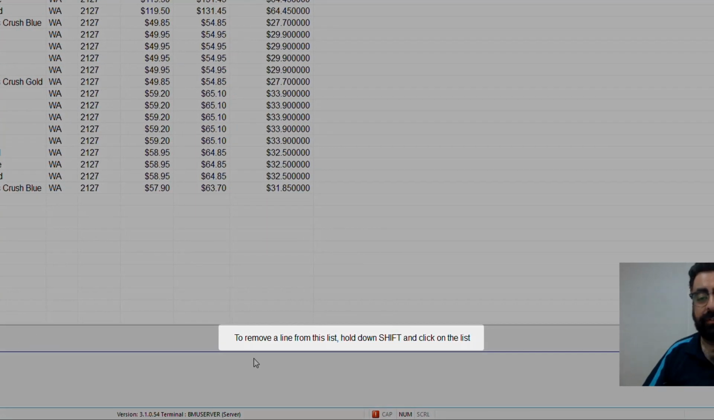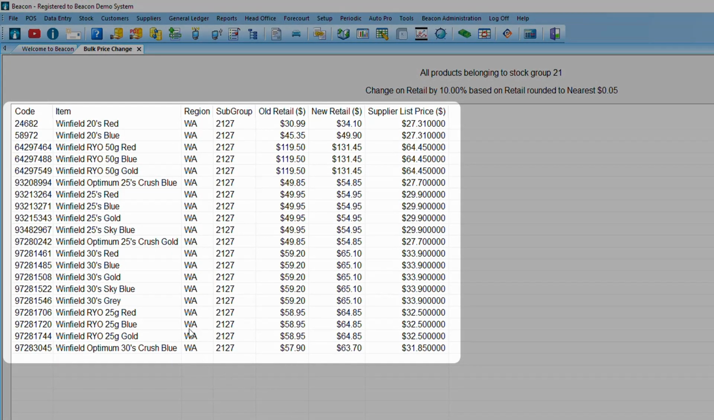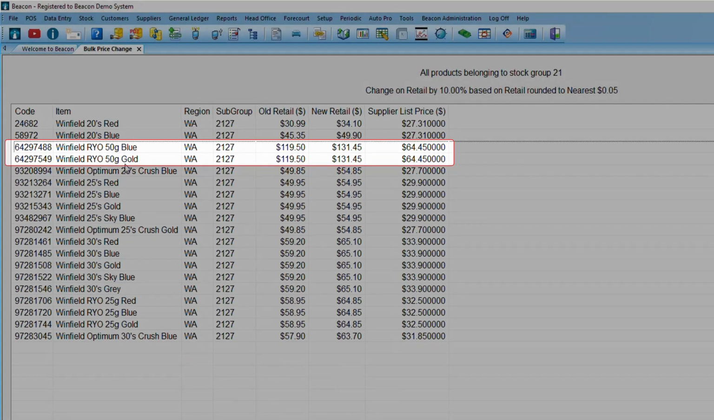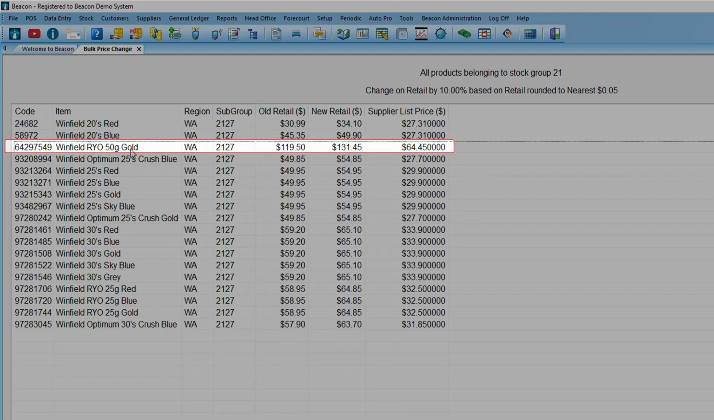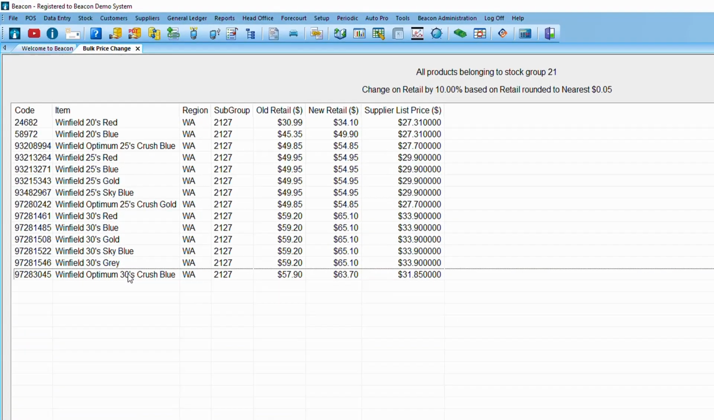And also to the center of it, the instruction that says to remove a line from this list, just hold down the Shift key on your keyboard and click on the list. So perhaps if I went through this list and went, no, I think my roll your own tobaccos in this case are not relevant to this, so I'm just going to hold down my Shift key on the keyboard and just click, and it's gone. And I can do the same for the others. Let's hold down Shift key and click, gone, gone. And let's say these ones as well, gone.